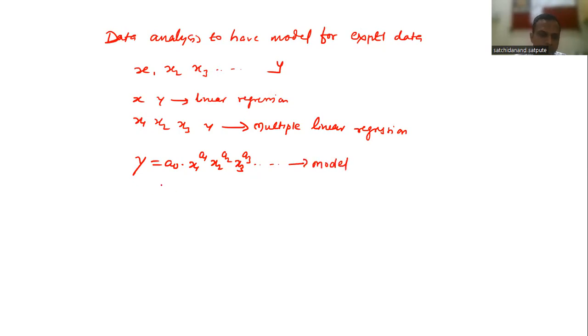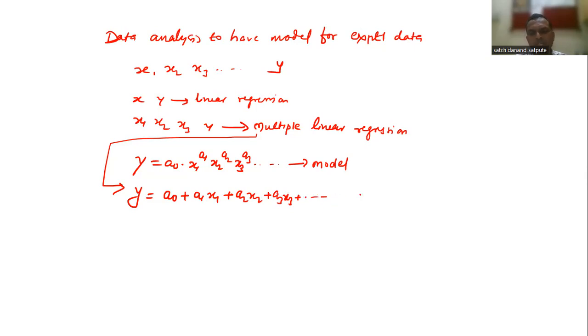But actually when you solve it, multiple linear regression solves it as y equals a0 plus a1 x1 plus a2 x2 plus a3 x3 and so on. So this is the way linear regression solves it, and this is the way you report it. So the first step is how do you convert equation 1 into a similar form to equation 2.